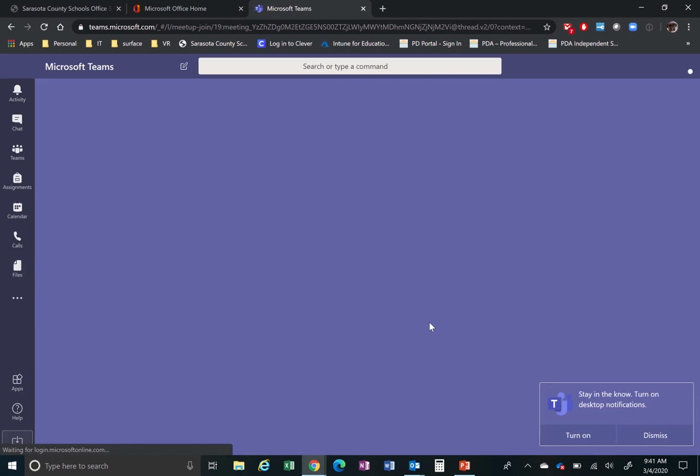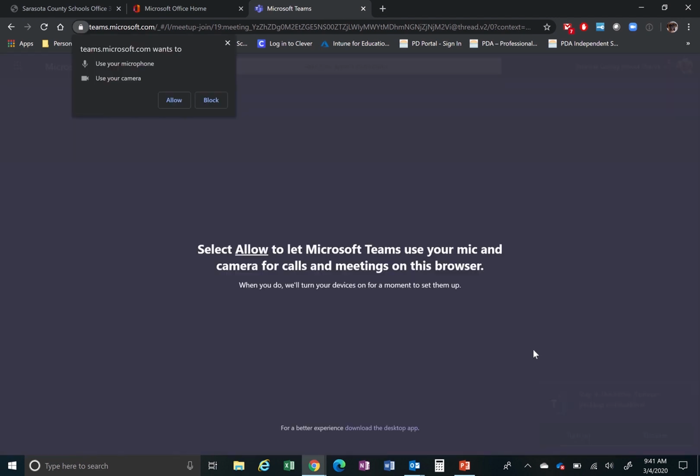If they have Teams installed on the device that they're using, it will give them the option to use that. If they don't, it will also give them the option to just use a web browser like you see me using right here. And again, this is Google Chrome. Highly suggest using Google Chrome as it will give you the best audio and video performance.